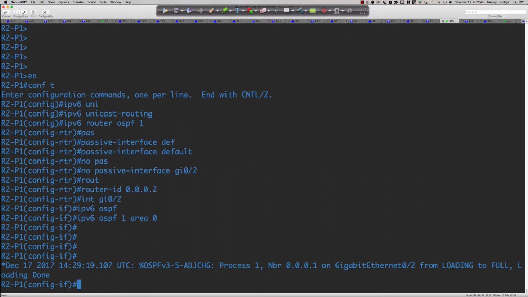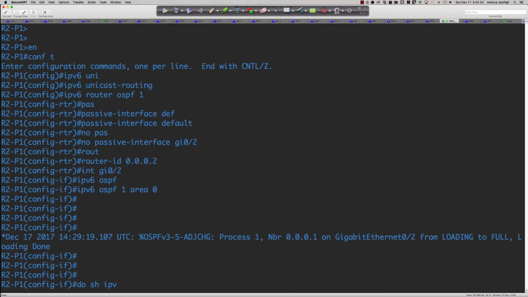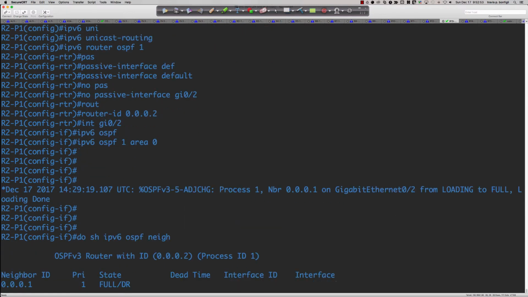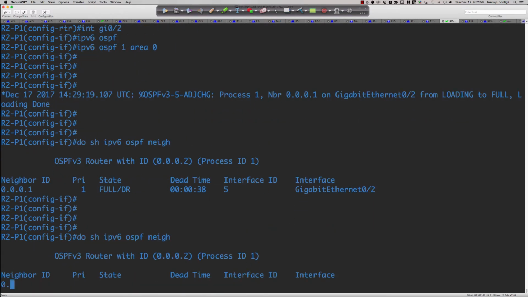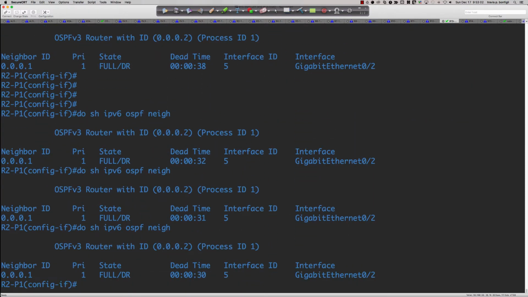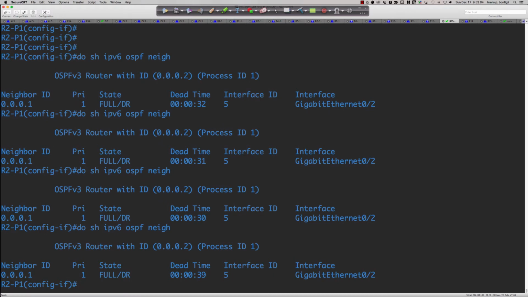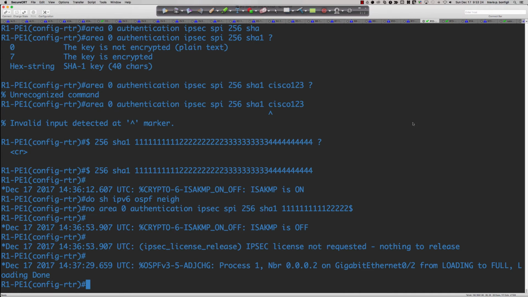And what we should see here is, there we go. We went from loading to full. We've got the OSPFv3 adjacency. So now when I do show IPv6 OSPF neighbor, and the commands are very, very similar, you can see that we're good, right? We've got that dead time there. It's going to get down to 30, and then it's going to pop back up to 39. So every 10 seconds, we've got hellos going back and forth. But remember, in the OSPFv3 for IPv6 hellos that we have here, no authentication information is in the header.